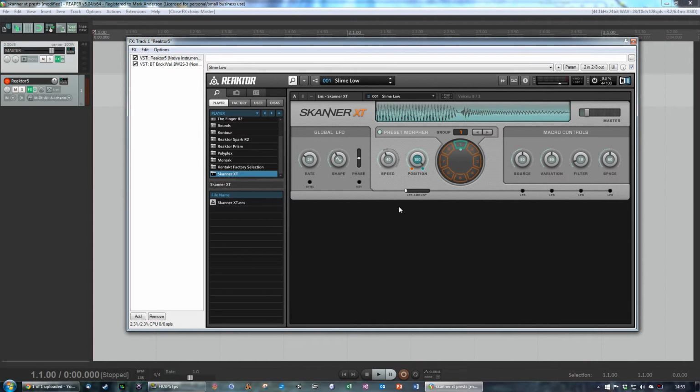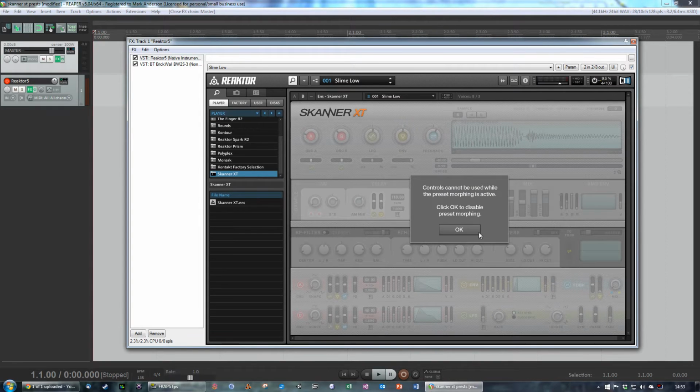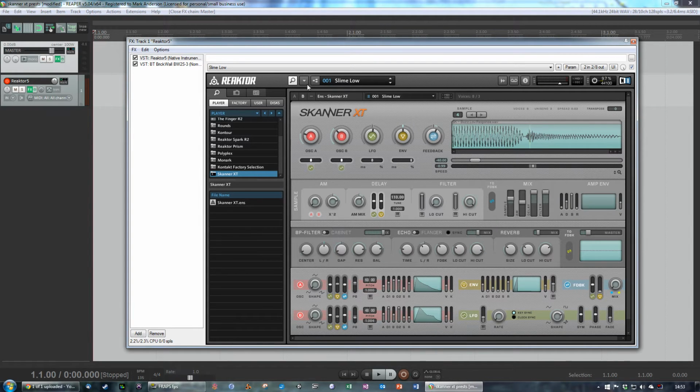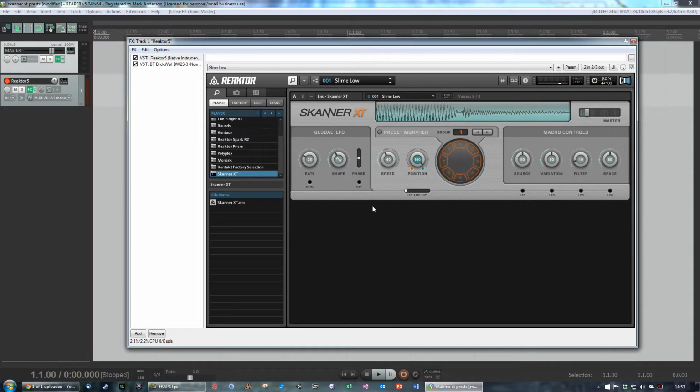Today we're going to be looking at Skanner XT, an absolutely crazy ensemble that comes as part of Reactor. I think you have to buy it separately from normal Komplete. You get it as part of Komplete Ultimate, but it is absolutely bananas. So we're not going to talk about how it works today. There's a lot of controls and they're not necessarily as obvious as you may think they are.